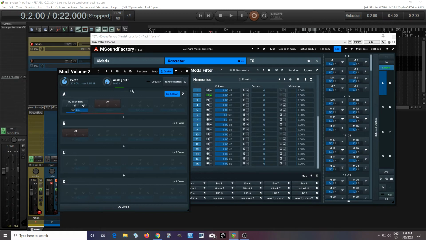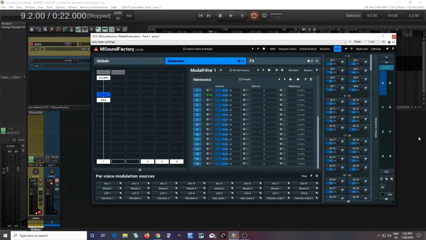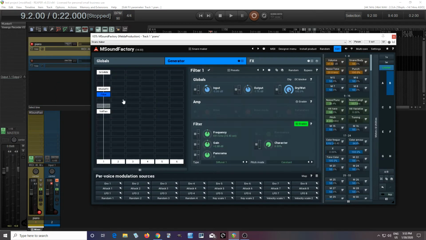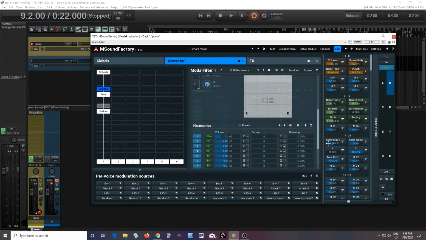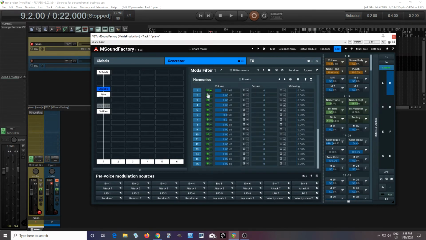Now you can probably hear it there, but since it's only one harmonic, it's not quite as noticeable. But if you have lots of different harmonics, it's much more noticeable. And I'll show you that I did the exact same thing here in the modal filter. So if I go down here, you see, okay, now we have all of these doing the exact same thing, like this.